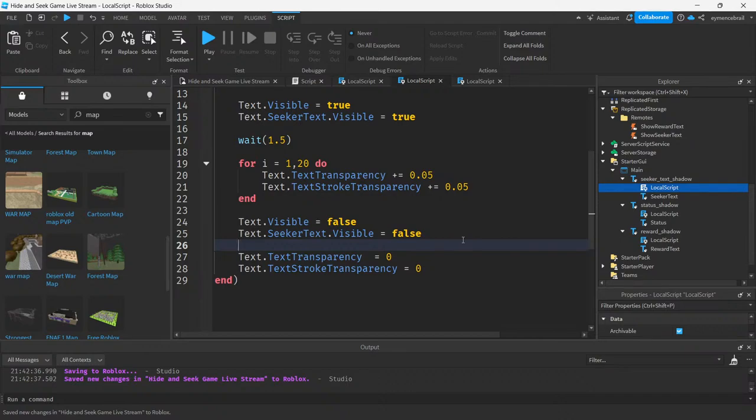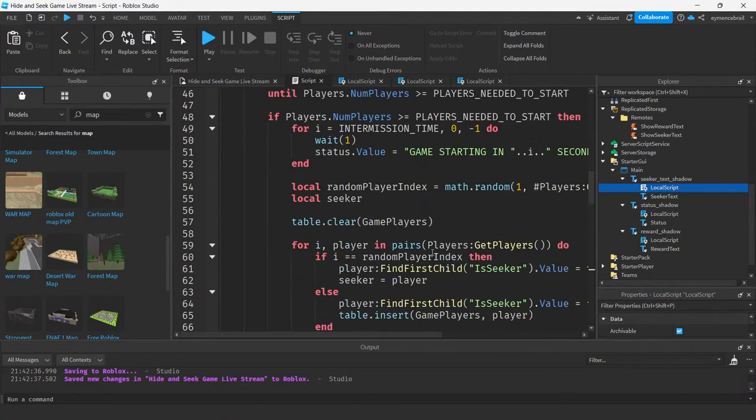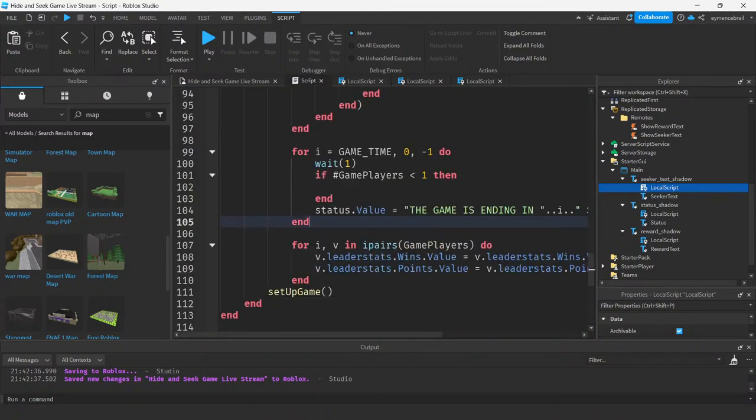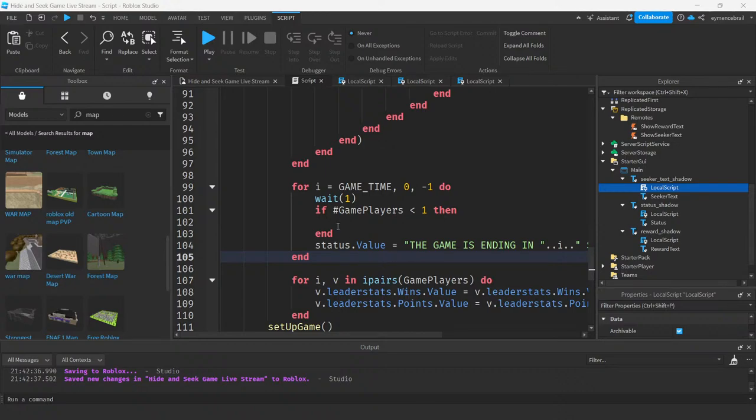So go to scripts again. So what I guess finished. Let me just check quickly what we need to add more. Okay, we have game time. If game players... okay, we have here. So let's continue. So if game players less than, I mean more than one, sorry, less than one.